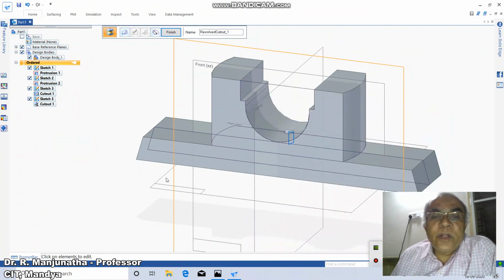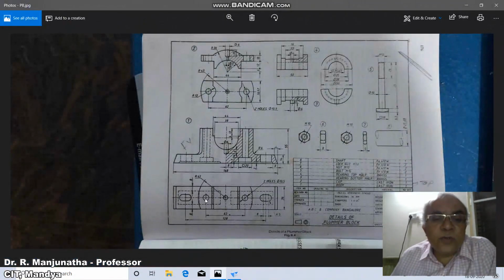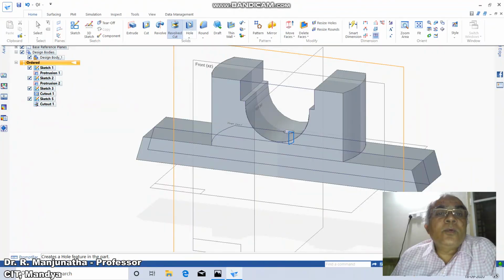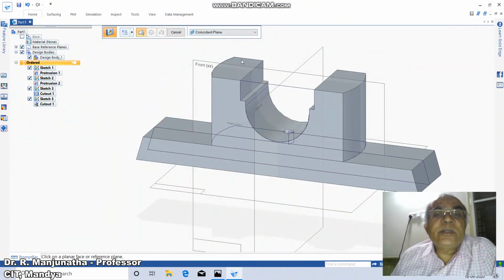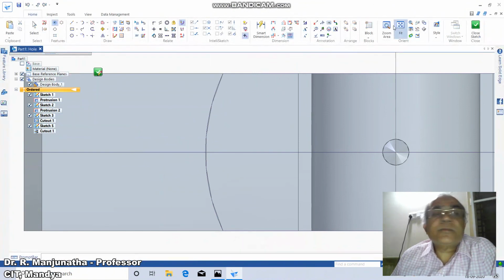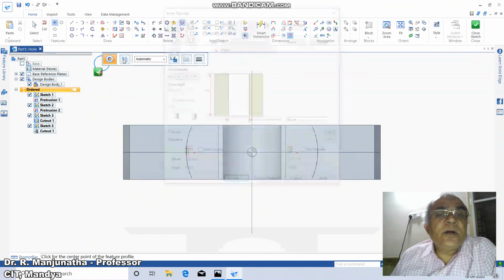Now we'll go to the next part. The next part will be creating these holes here. We have one hole here, one hole here, which is a hole of diameter 10.5 at the two positions. So now we're going to create this. First we'll go to home, click on hole, click on the coincident plane, on this top plane. So you just fit this, click on hole circle, then click on this.